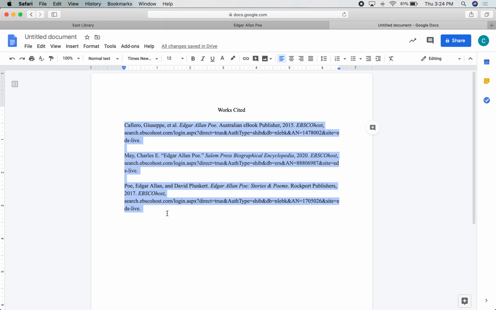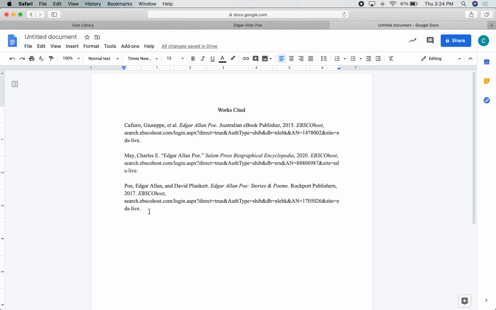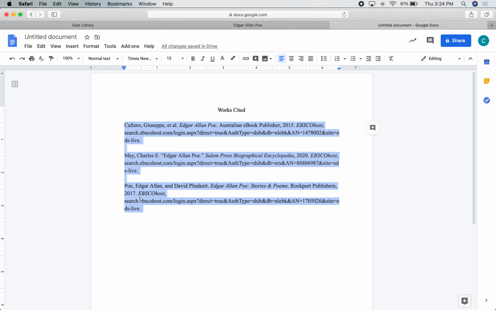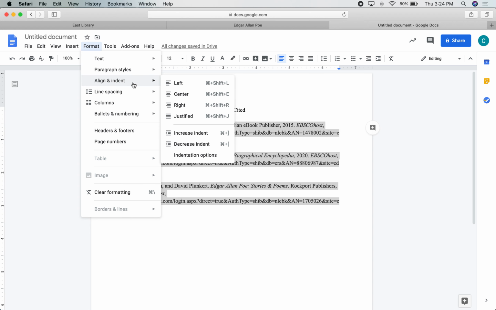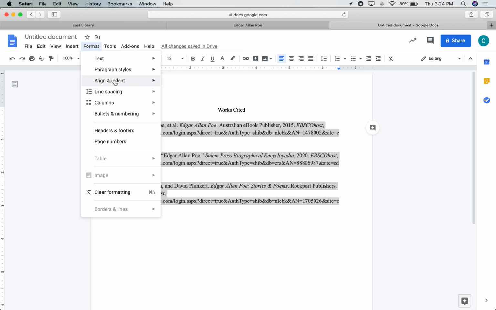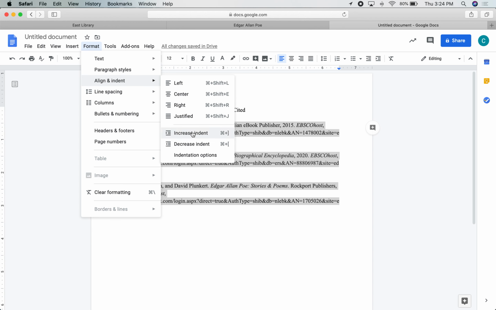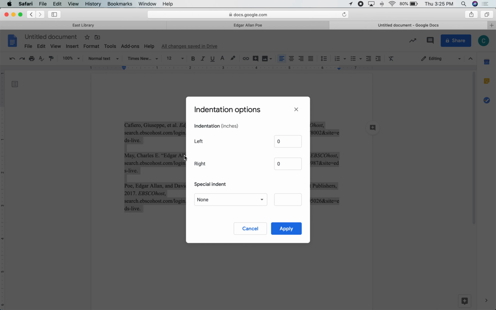And the next thing I'm going to do is I'm going to highlight, actually, no, I don't think I need to highlight. I want to put my cursor, oh no, I lied. I do want to highlight, sorry. I'm going to highlight my 3 citation items again. I'm going to go to Format, and I'm going to come over here to Align and Indent because, as I mentioned, we need to make sure that we have the hanging indent option being used for these citations. So, Format, Align and Indent, and then I want to come down to the bottom where it says Indentation Options. I'm going to select that.